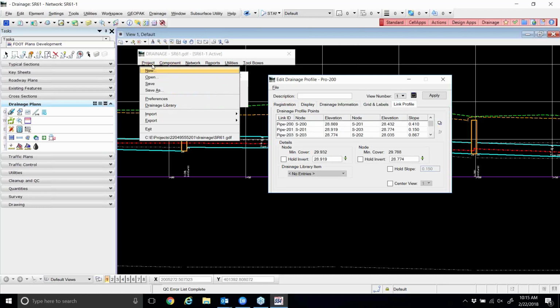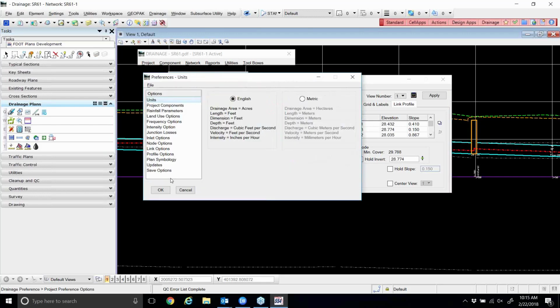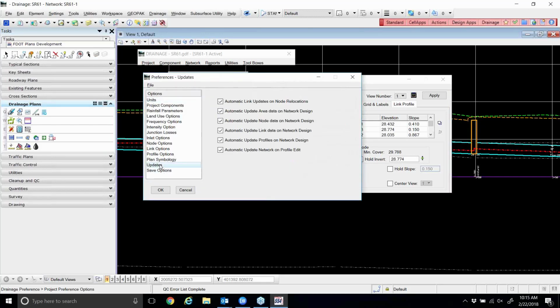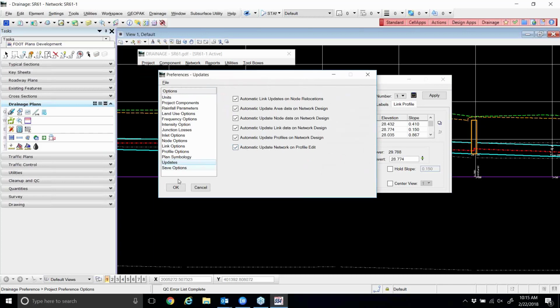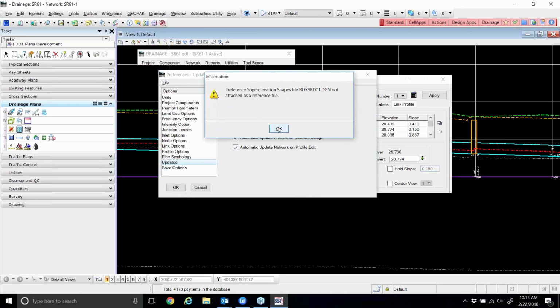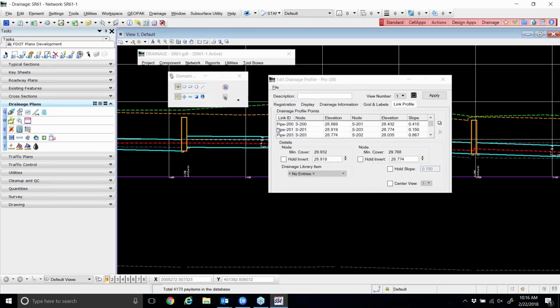This was way back yesterday under our project preferences. Underneath the updates, this checkbox here at the bottom where it says automatic update network on profile edit, that is what's causing the drainage system to go ahead and recalculate and update for us. And that's pretty powerful. We purposely had that on so it would go ahead and update for us.